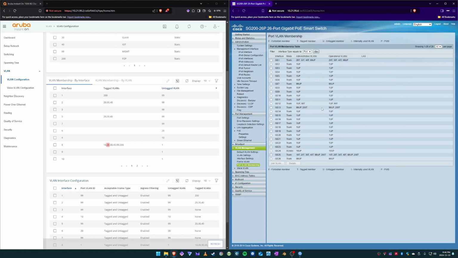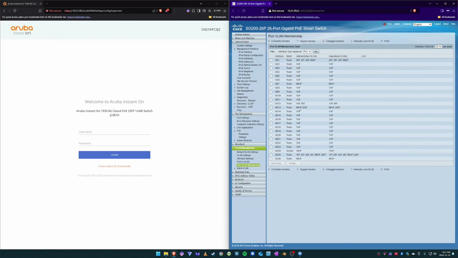Let's take a look. There was another one here. Port 7 was a 99, untagged. This was my temporary uplink. That one we can get rid of. Okay. So port 7, 99.